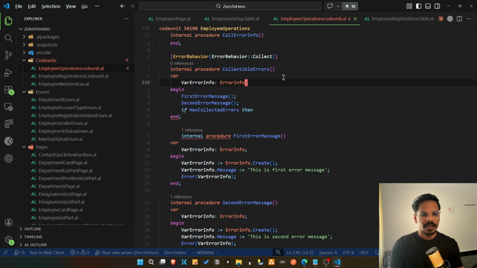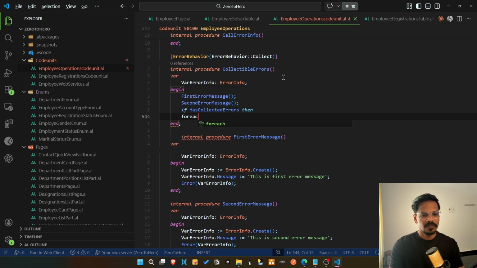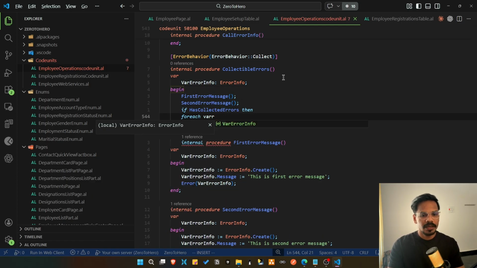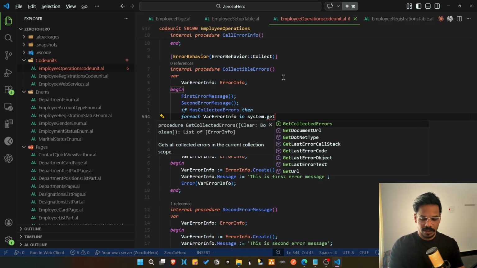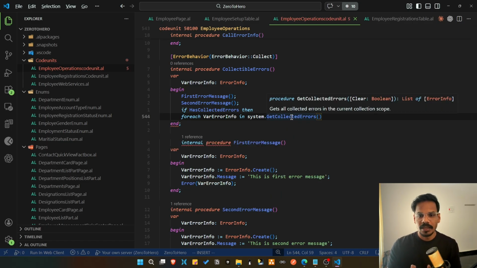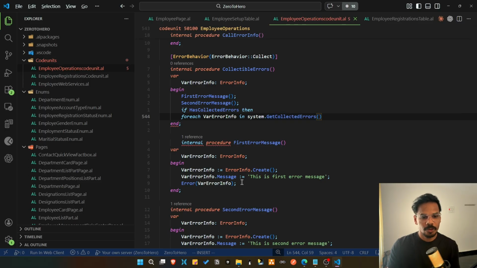And now let me actually do the for each loop, for each var error info in. So now I wanted to actually access the list of error info. So I can do that by just saying system dot get collected errors. So basically this is going to be returning a list of error info where we basically stored all the error info errors that occurred during the process. So now it is going to return us all the list of error infos, and we are going to actually traverse through them by using the for each loop.